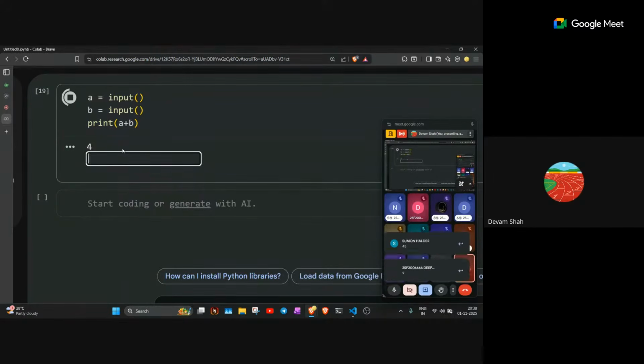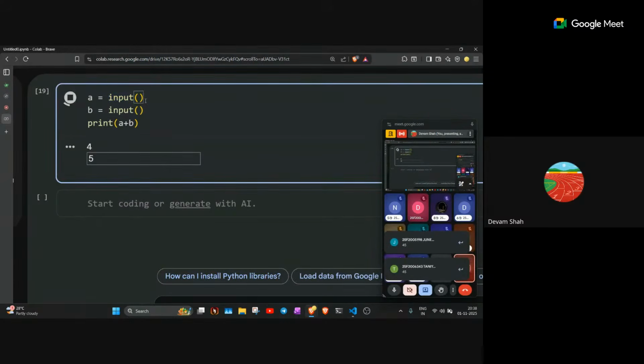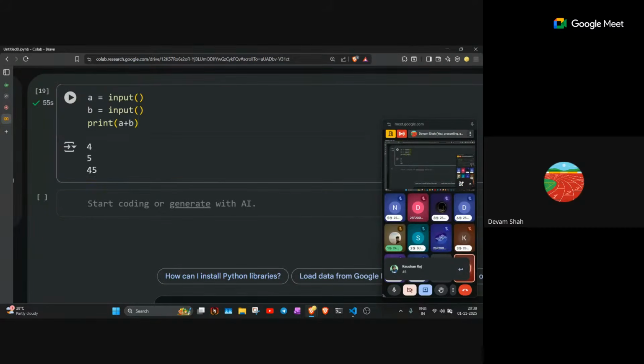Okay. So what would happen is that your input by default takes the value and its data type is string by default. What the plus sign does here is try to concatenate two string data types. So it will just keep the 4 character before the 5 character and print 45. So just look, 4 and 5 enter 45. People who are saying 9, no, it's not 9.